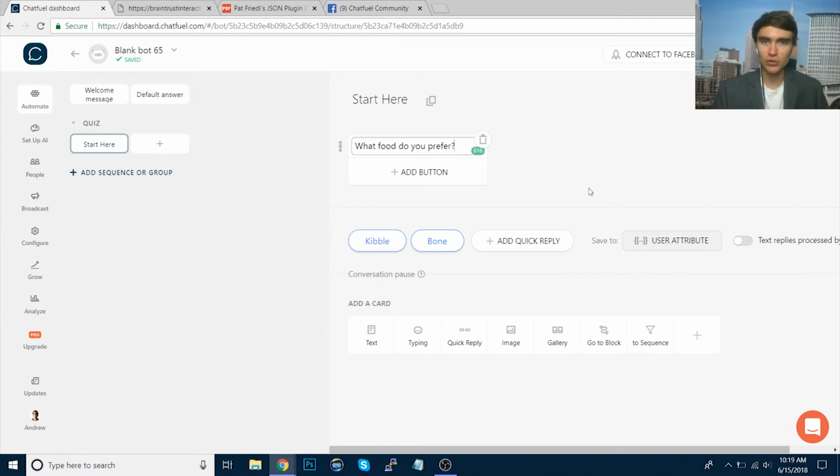So what food do you prefer? We could add an emoji, but I'm not going to do that. What food do you prefer? Either kibble, or we'll make it plural so it's consistent, kibble or bones. So now let's do this. We have to redirect the user to a separate block before they can continue, so we can assign that cat or dog value. So let me show you how this works.